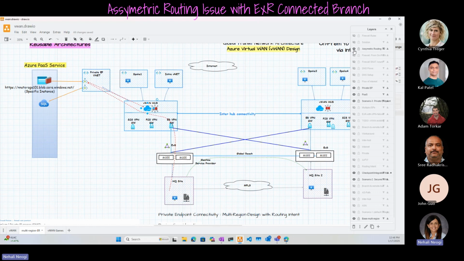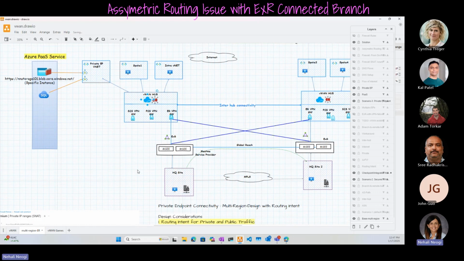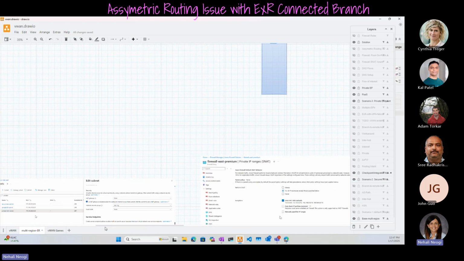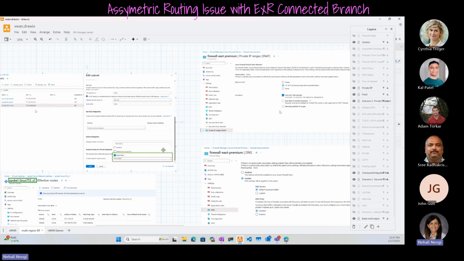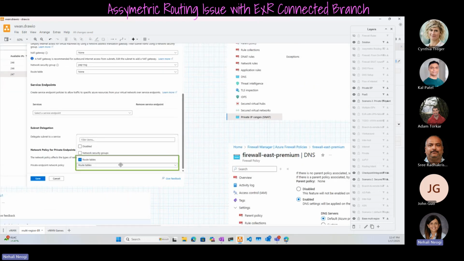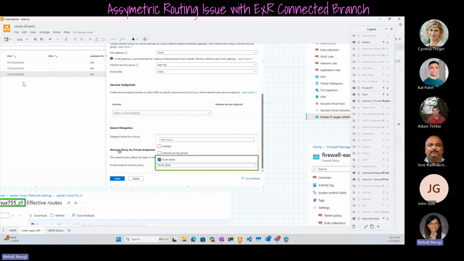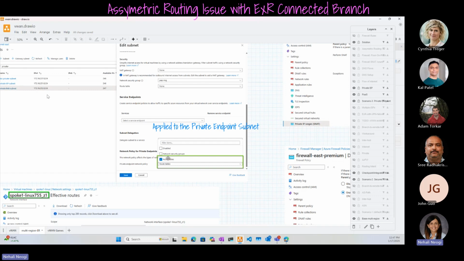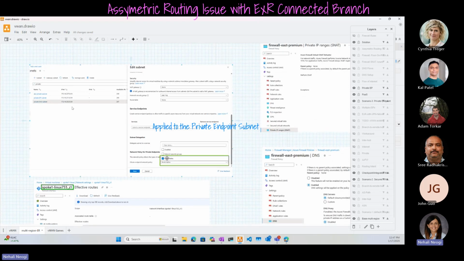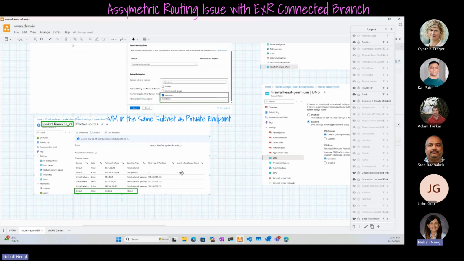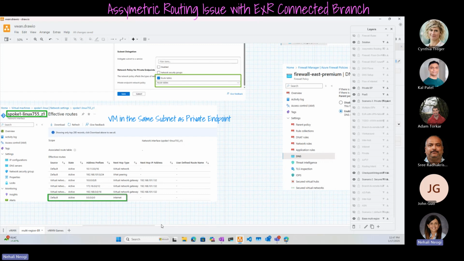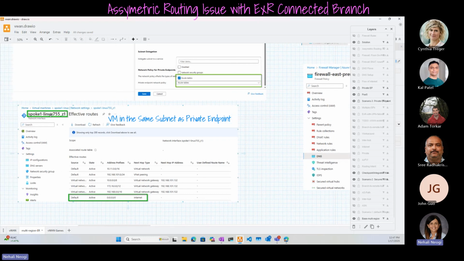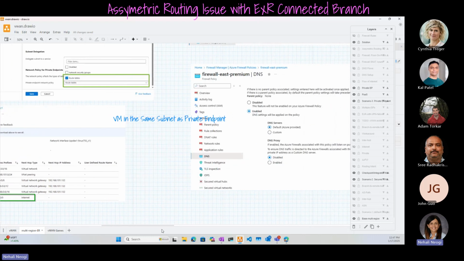So the way we solve this is, and I have a couple of screen captures here to show the solution, let me just zoom in a little bit more. The way we solve this is using this feature called network policy for private endpoints, and we check this box, and that fixes the issue with the asymmetric routing. And you will also notice, and we'll look at it in the demo, in the effective routing table, you will also see that /32. If you look at a VM in vWAN, you'll see that /32 as well.